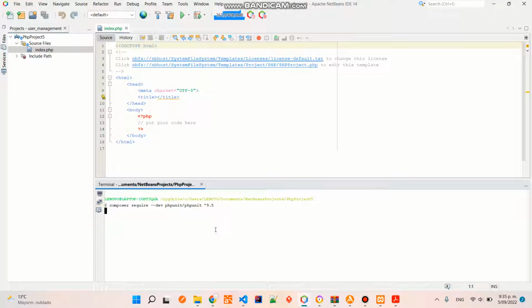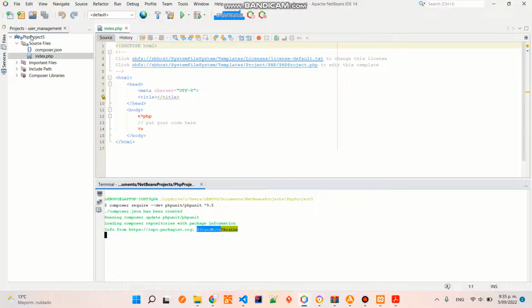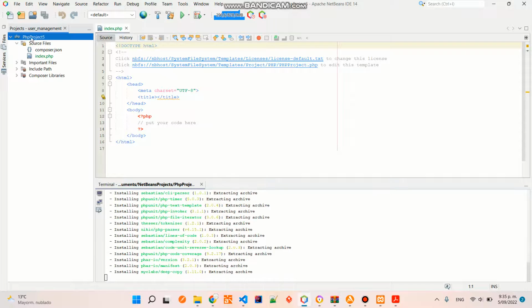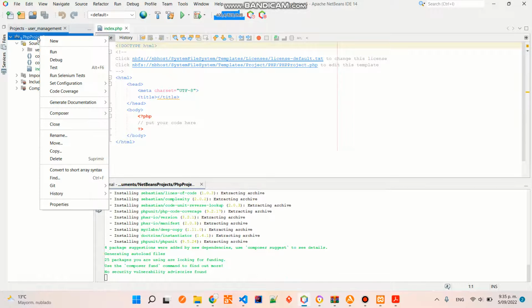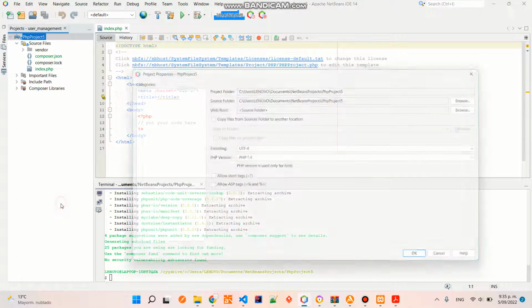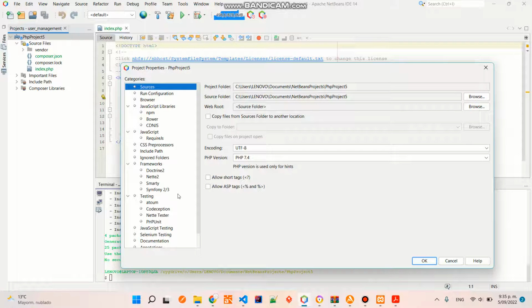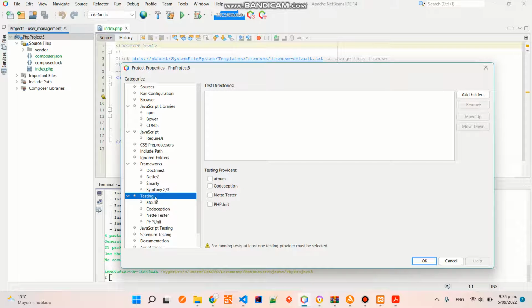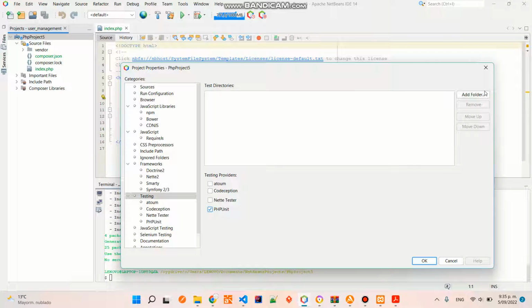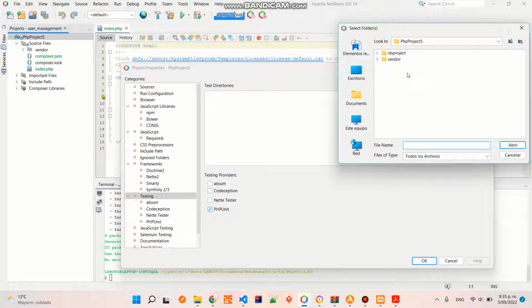And while this is installing, let's right click on the project, and now let's go to properties. And now let's go to the testing tab. Now we need to do two things here. The first thing is to check PHPUnit, and the second is to add the source folder, so the test source folder.